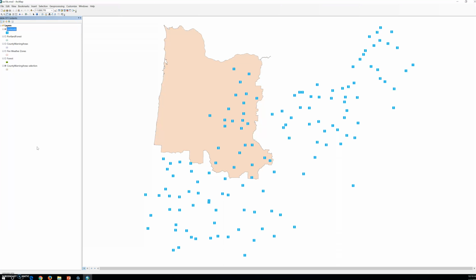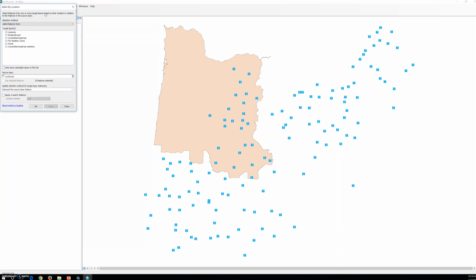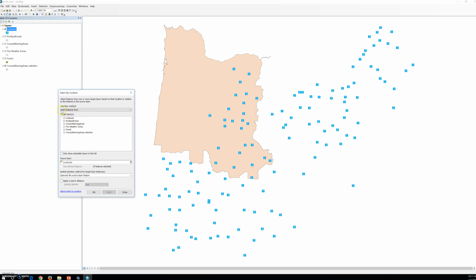Now the colors in the book graphic may be different from my video, or from your map, if you experimented with changing colors in previous exercises. Now we are going to the menu bar, click Selection, Select by Location. If necessary, we're going to select the Method arrow, and click Select Features From. Now it is already there, Select Features From.